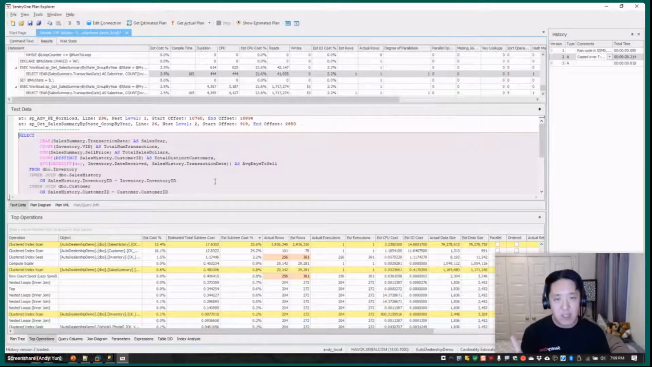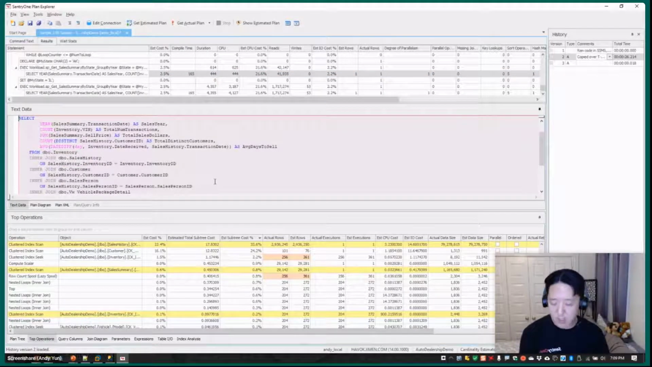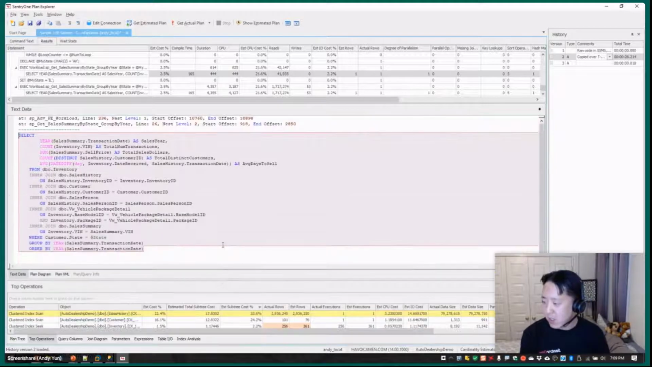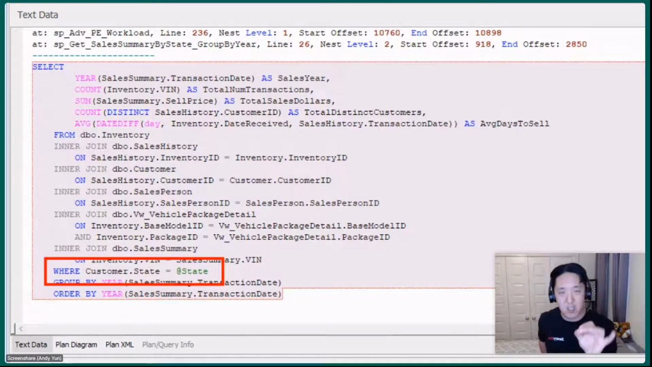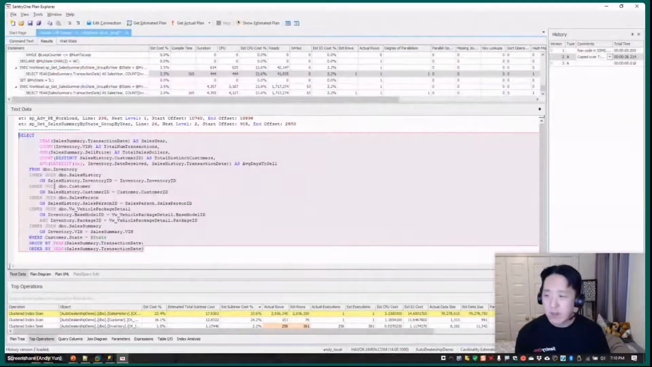The text data is actually showing me the statement level text, right? So inside the text data here, what we have is a select statement that does some aggregates and so forth. Fundamentally, what we're focusing on is the customer table, where we're narrowing down customers by state. And state, as you can see, is a variable, right? So again, we're talking about parameter sniffing, so you guys can probably see where I'm going with this, or can kind of predict what's going on here.